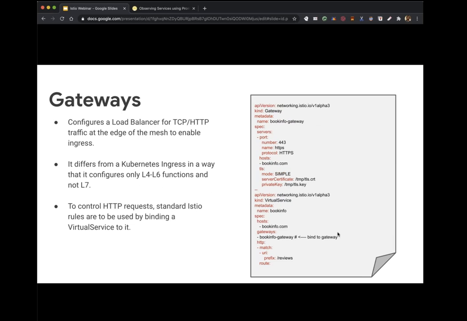Gateways are essentially a way to configure load balancers that allows you to have traffic at the edge of the mesh to enable ingress. It differs from Kubernetes ingress in that it configures only L4 and L6 functions and not L7 functions. To control HTTP requests, standard Istio rules are used by binding a virtual service to it.